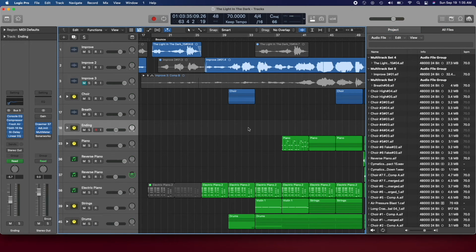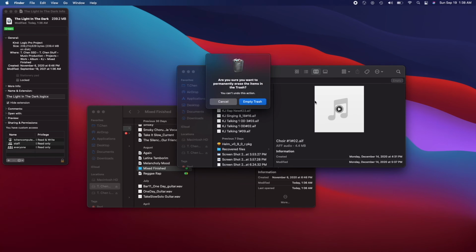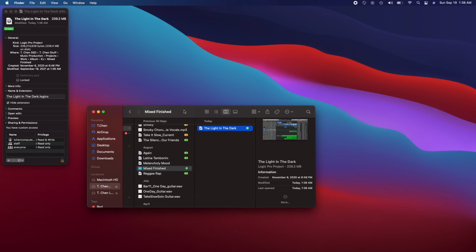Once you're done with all the steps, you can see all the deleted files in your trash can, and the file size of your project has been reduced.